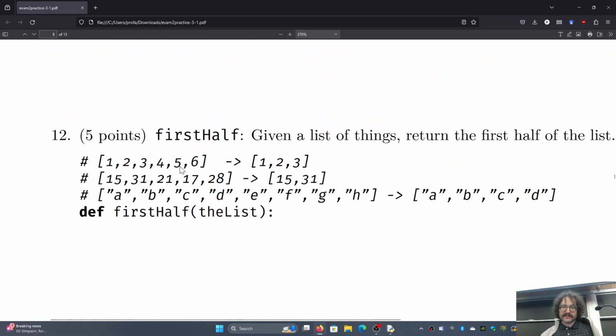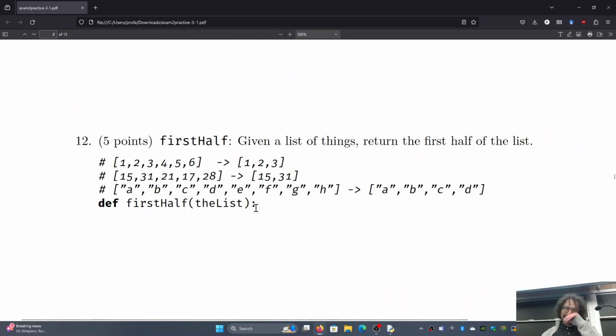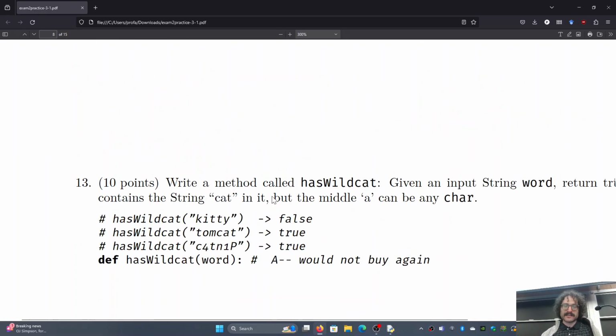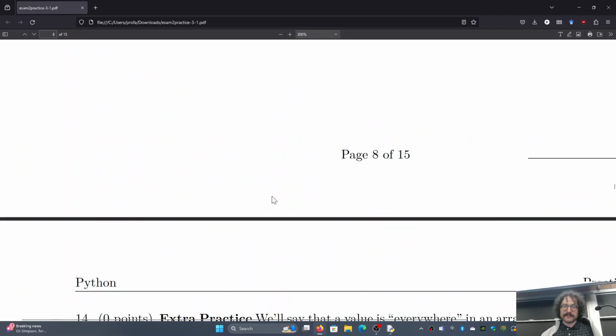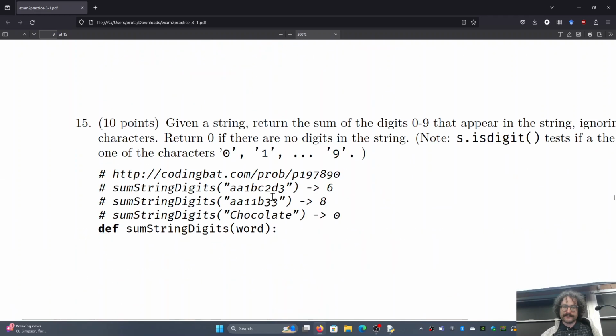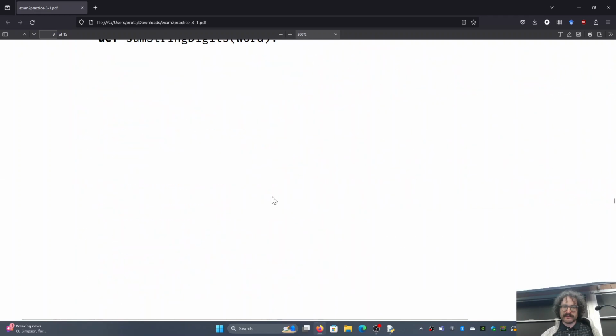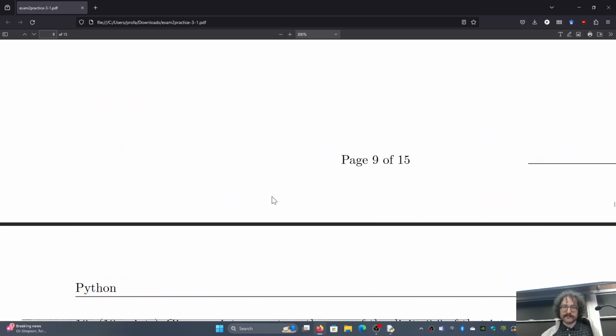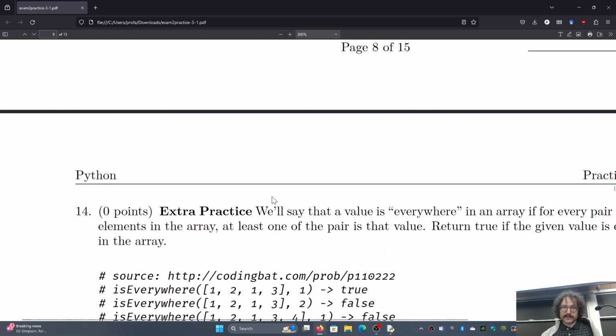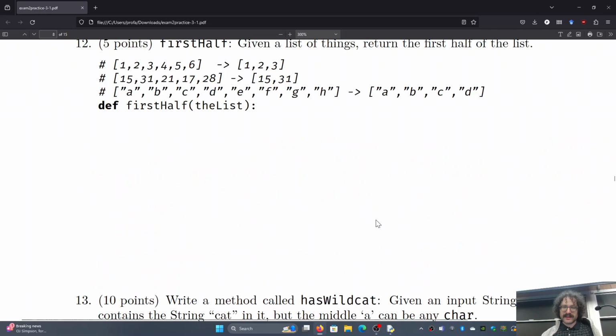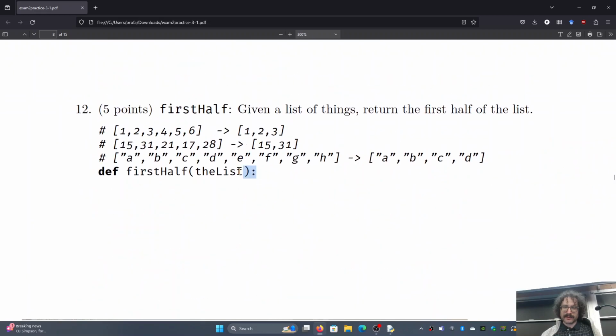Okay. On a similar vein, figuring out the first half of the list, and then we got to get to some more difficult problems here. Yes, definitely some more difficult problems. Good. A lot of these have honestly been a bit easier than I would put on the exam. So first half. Given a list of things, return the first half of the list.